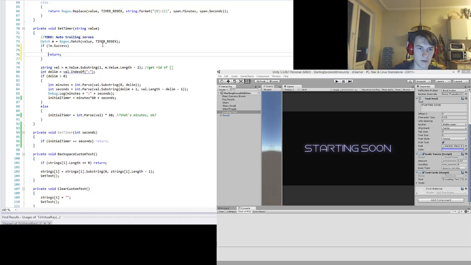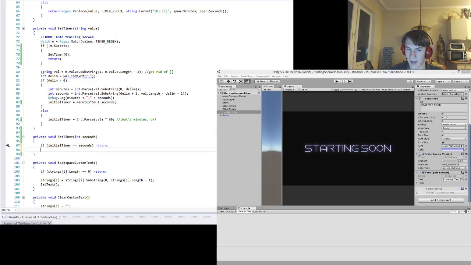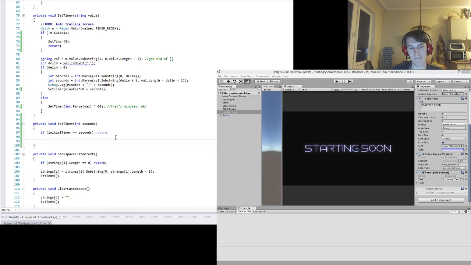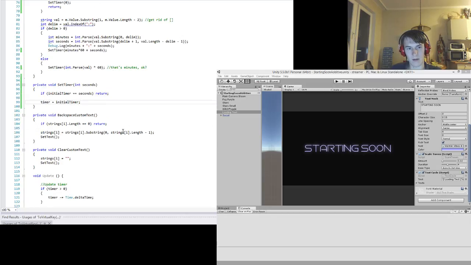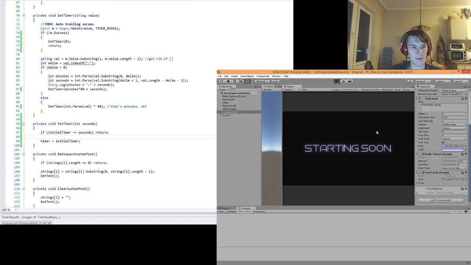We probably want to set timer to 0 here. But yeah, this is set timer. Timer equals initial timer. Right? That should work.